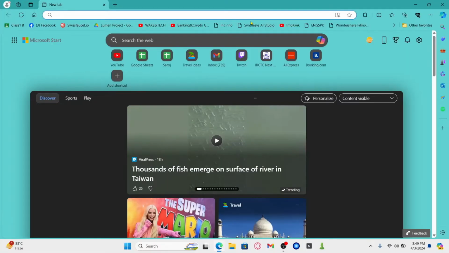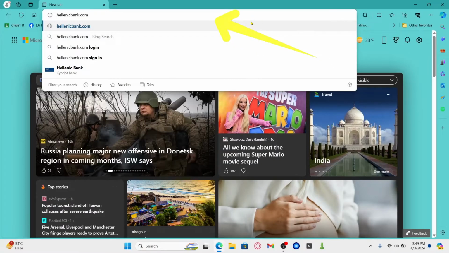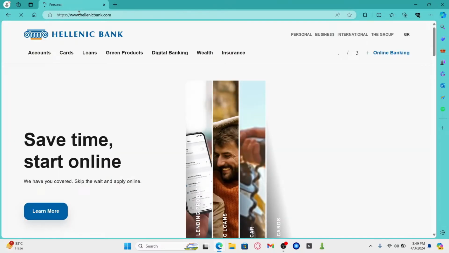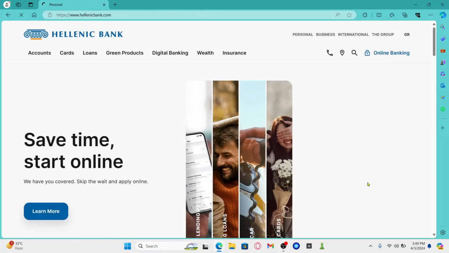First of all, open up your web browser and then in the address bar type in hellenicbank.com and press enter. You will now be taken into the official Hellenic Bank website. Now from the home page, in order to log in, click on online banking at the top right corner and then choose from your personal or business option.